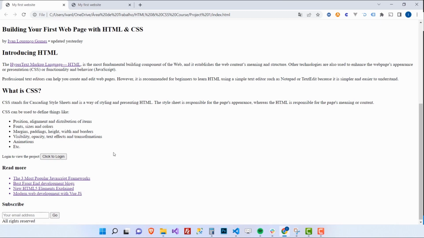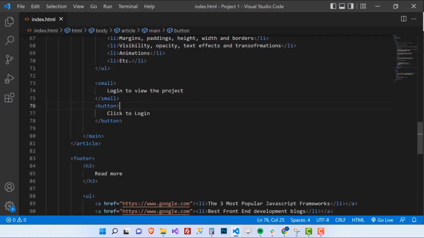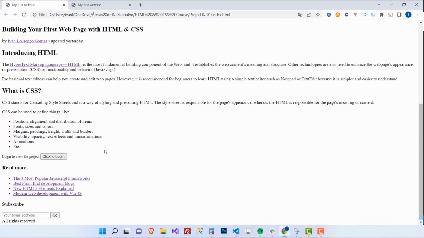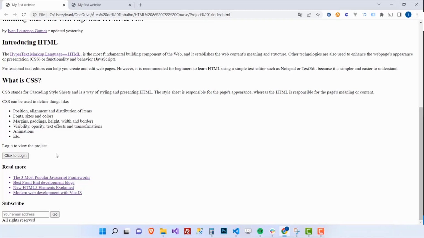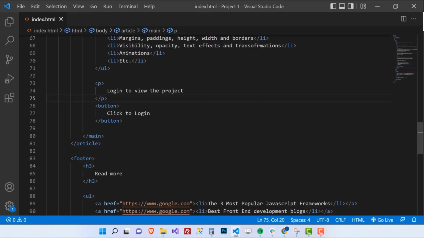Notice that we have them on the same line, and this is what I mentioned about block and inline elements. If we go back there, and instead of having a small element, if we had a P element, then they would be on separate lines. This is because the P element is a block element, but the small element is an inline element, and so is the button. So when we use two inline elements, they're going to be in the same line unless we add a line break.